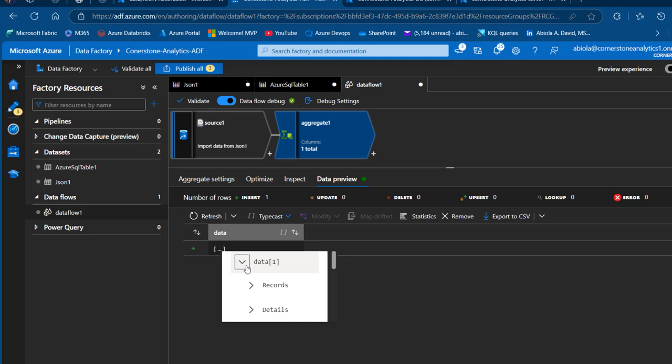I can click on this to expand, and then we have the records object, and then we have the details, we have the specialty. Now, let's see the records. Click on that, and then we have the ID 16, and then we have the Evelyn, and then we have the details, and so on and so forth. Now, this is actually making sense.